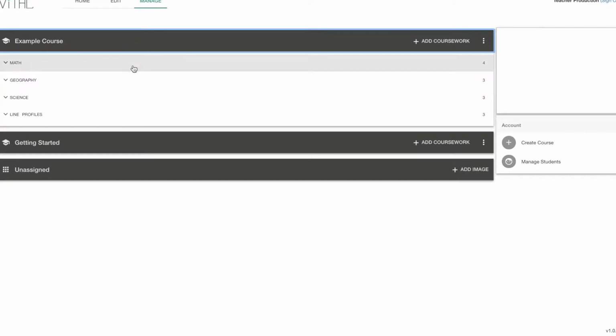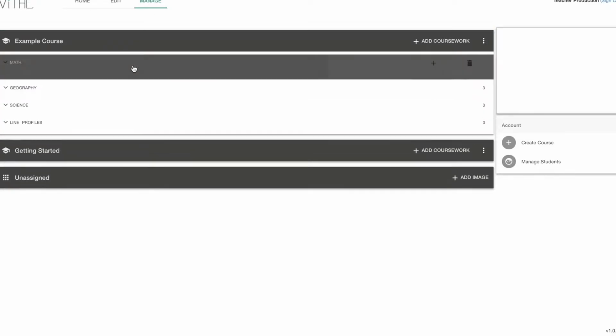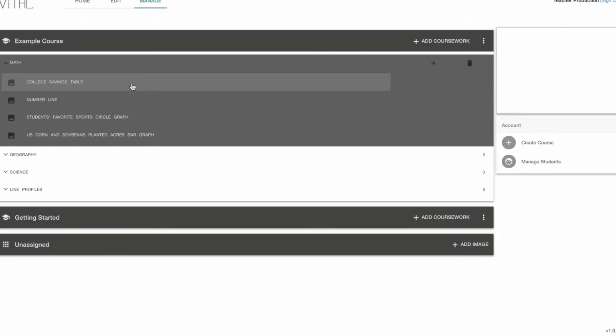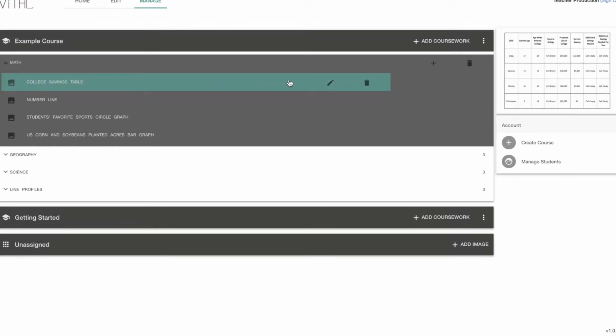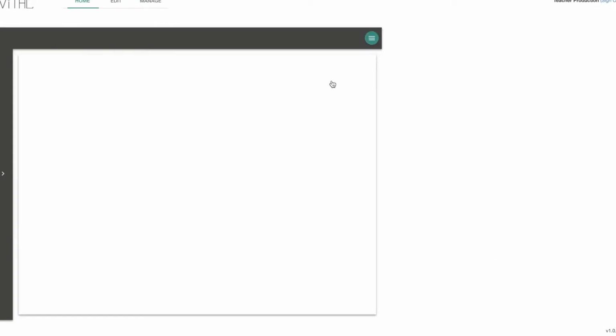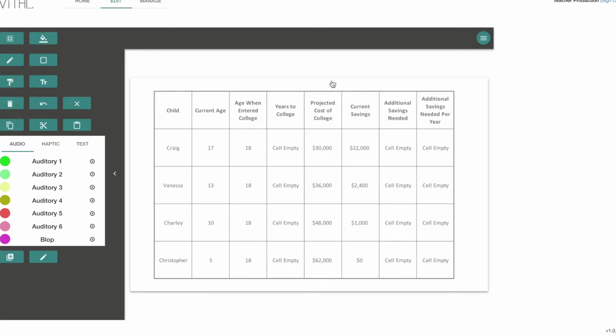So first I'm going to go ahead and open up the example course, and you can see I have the math assignment, and I'm going to open up the college savings table. So I clicked on that file name, and then I'm going to click on edit image, so it's going to open the edit tab.